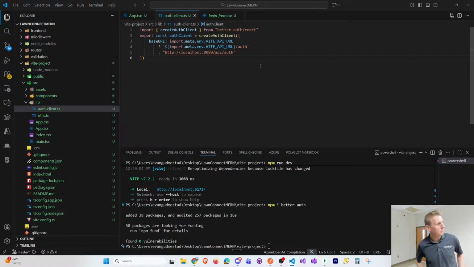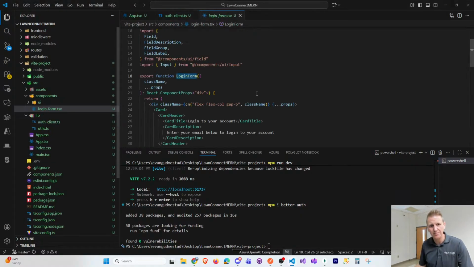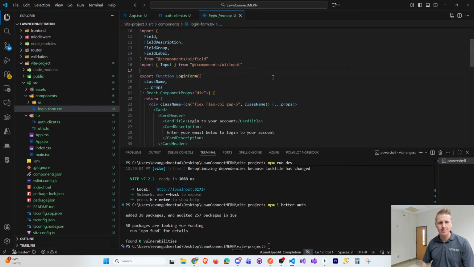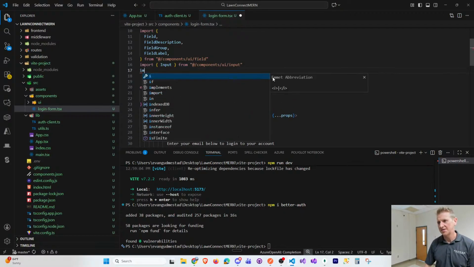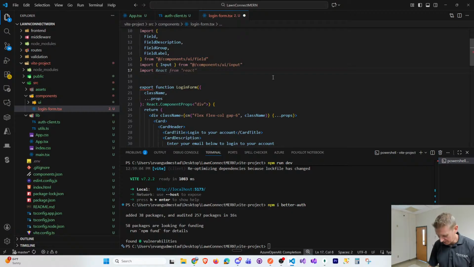Okay, now the beauty of ShadCN, because I have a login form, let's import useState from React.